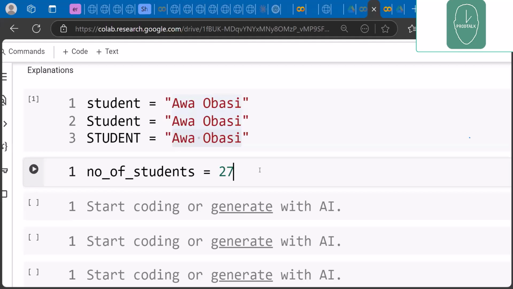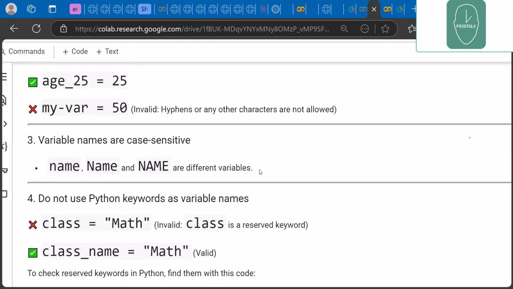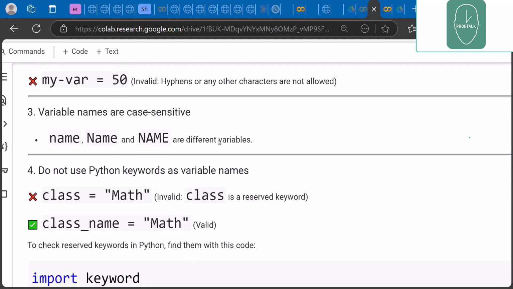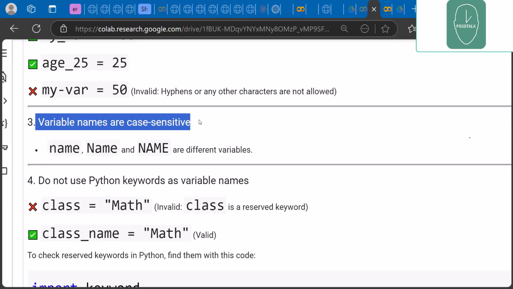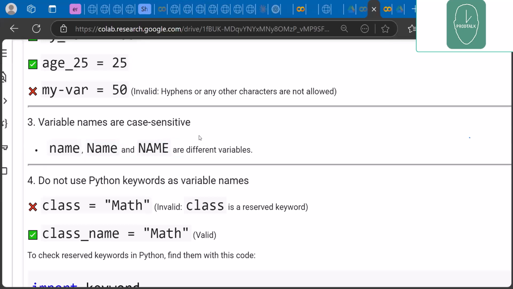So those are ways to write variable names. I'll show you at the end how best to write them. Now, variable names are case sensitive. That's another point, the third rule. Variable names are case sensitive. Python is case sensitive, so a lowercase name is different from one that starts with a capital letter, and different from the one that is all caps.